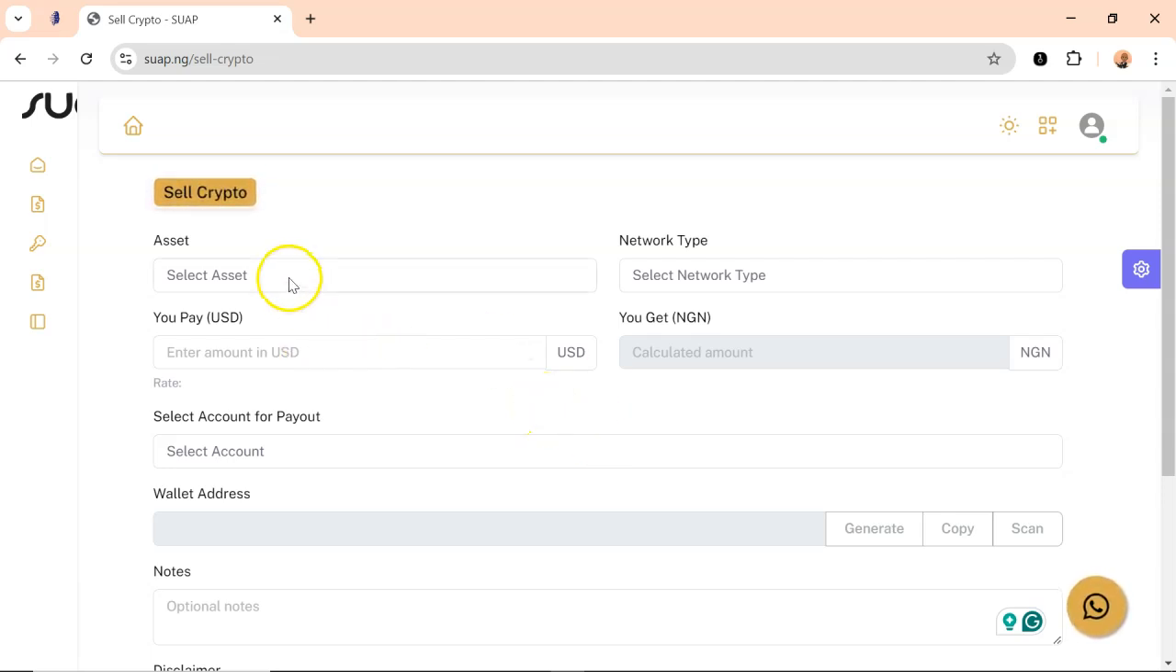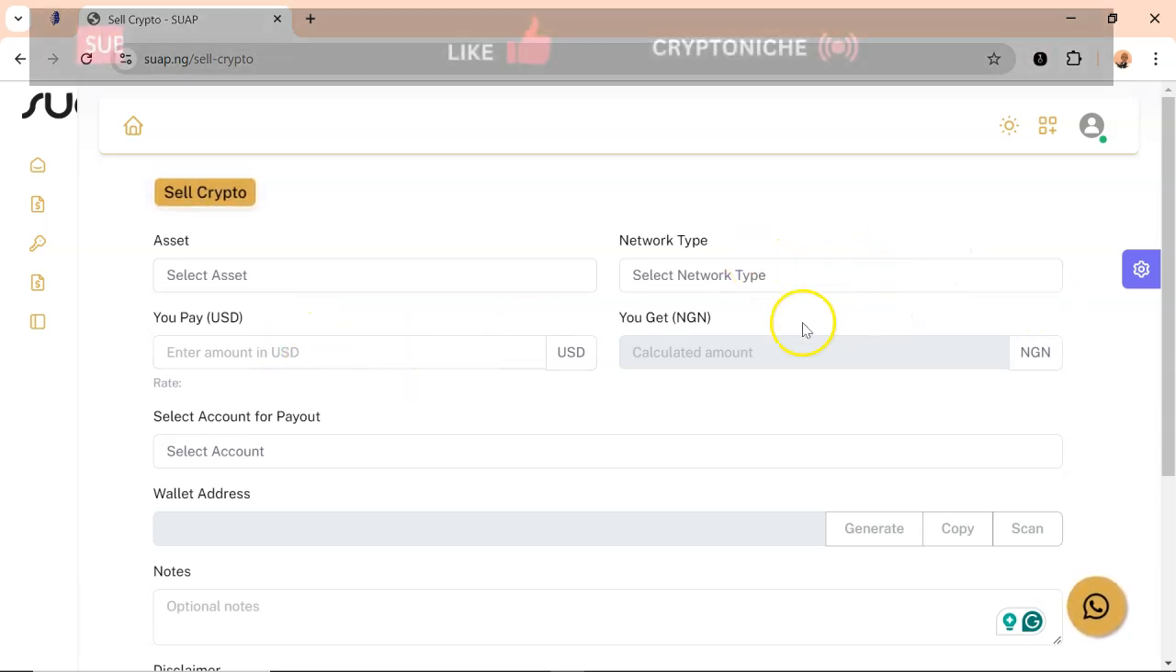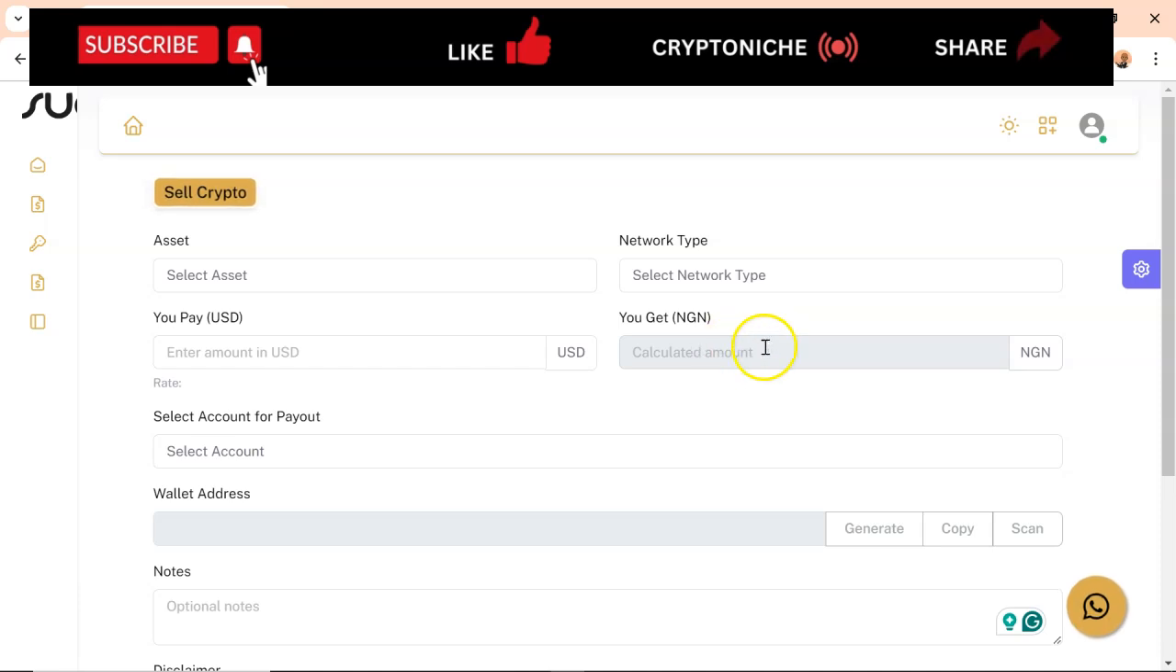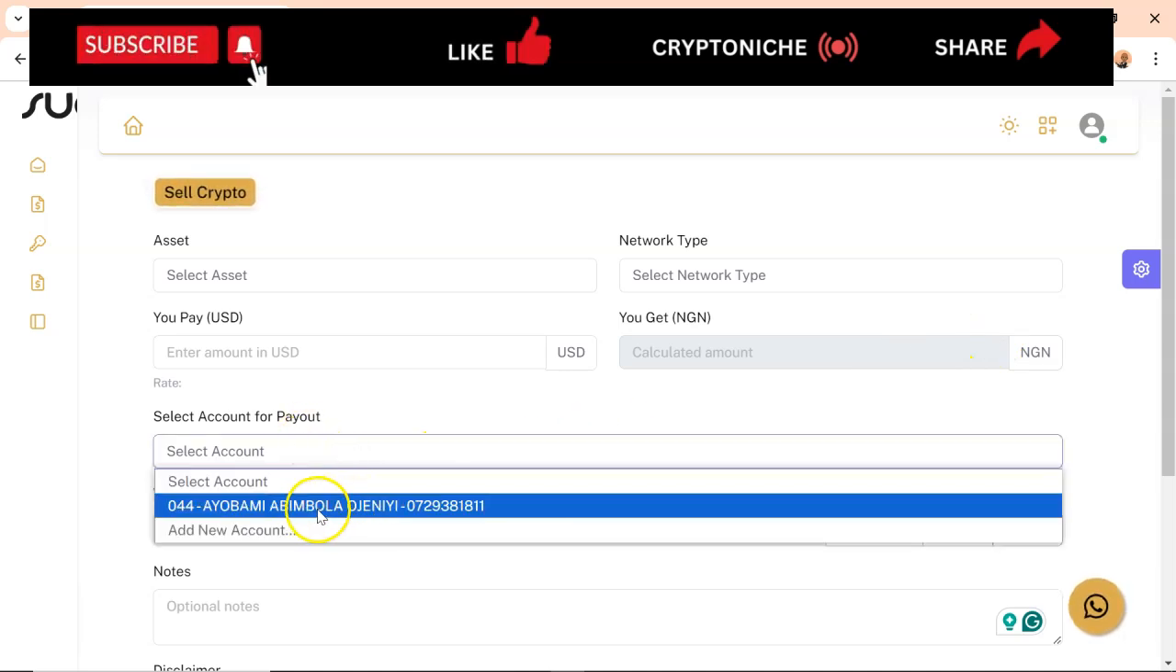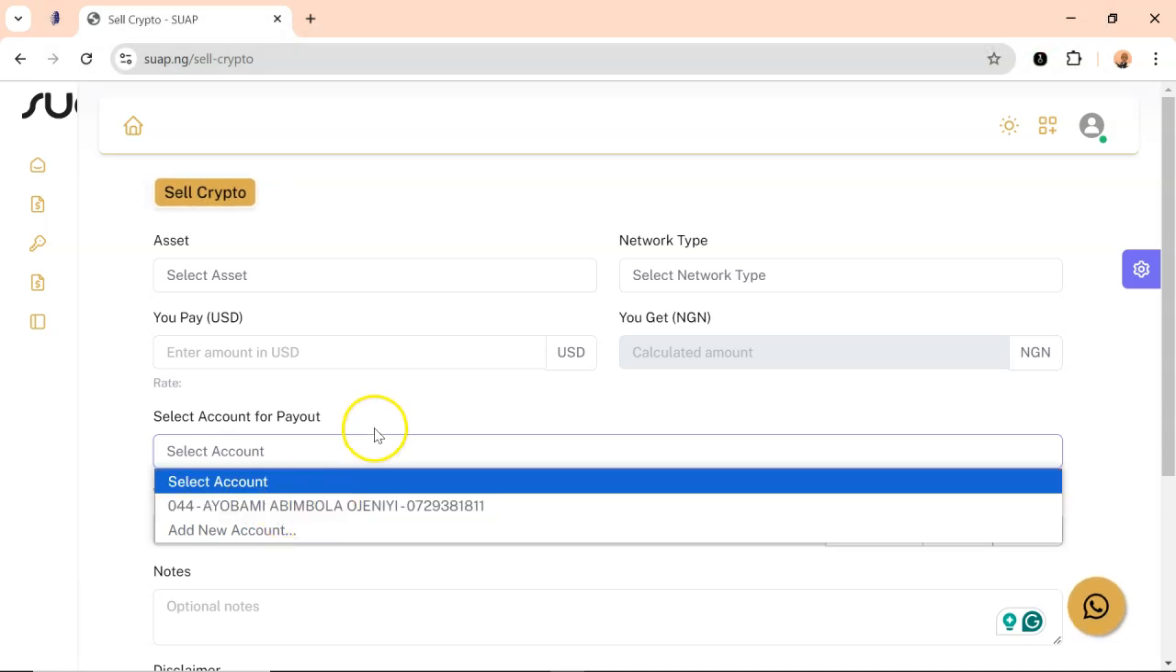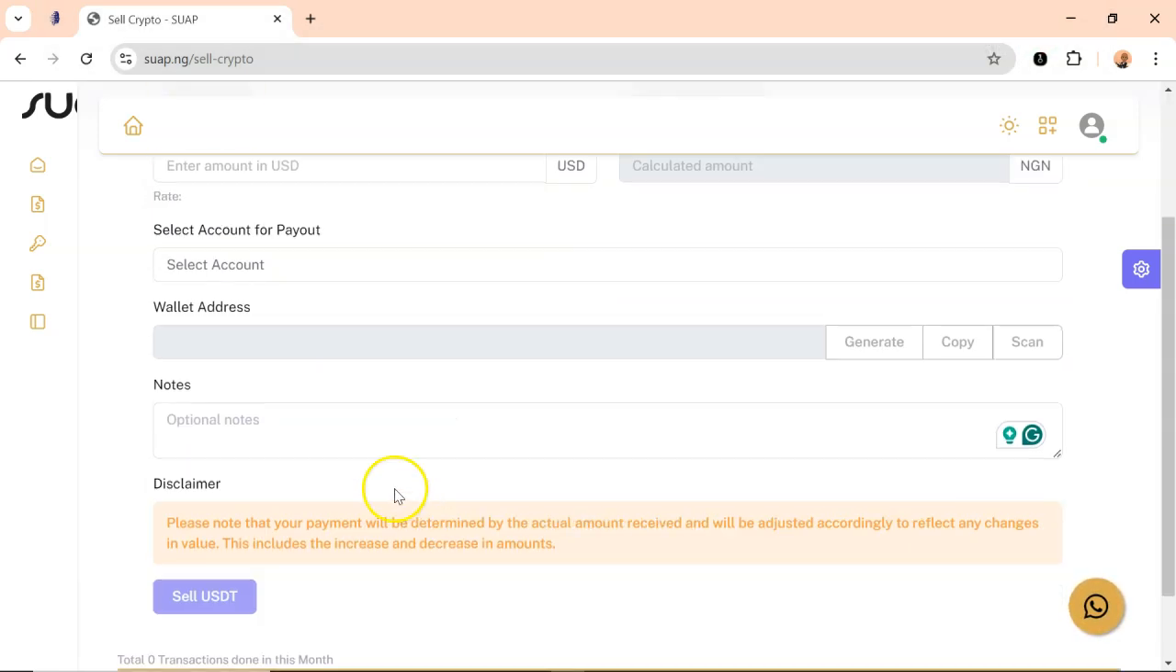Like, go to the assets, type how much you want to convert, the network should be there. Automatically, this will be done for you. Okay. You have an idea of how much you're receiving in Naira equivalent. Then you select account for payout. Okay, you can add new account if you don't want this. Okay, it's quite simple and straightforward. Yeah. So you generate a wallet address for yourself.